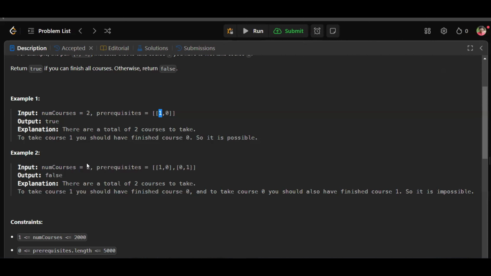Now, in the second example, the number of courses is 2, but the prerequisites are: the course 1 is dependent on the course 0 and the course 0 is dependent on the course 1. So there is a deadlock. So it is not possible to finish both of the courses, so we have to return false. I hope you understood the problem statement. Now let's move on to the algorithm.